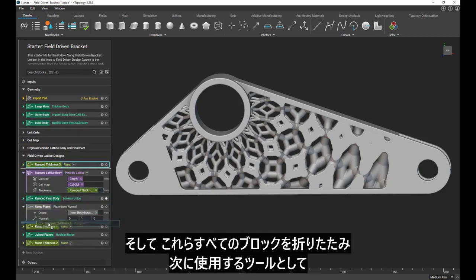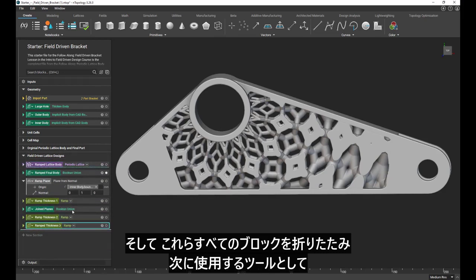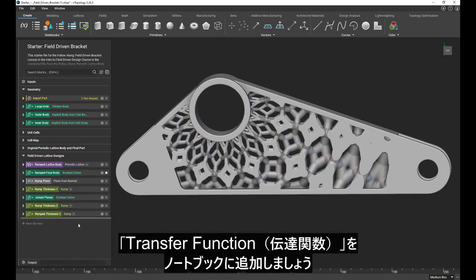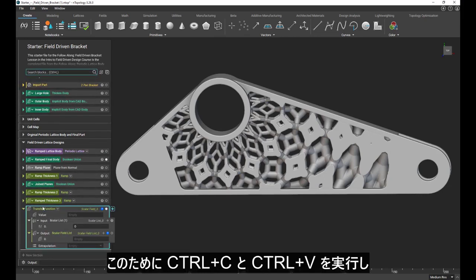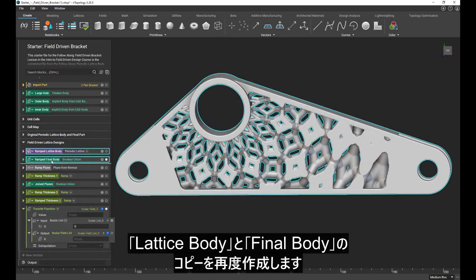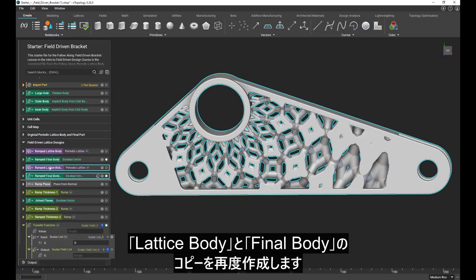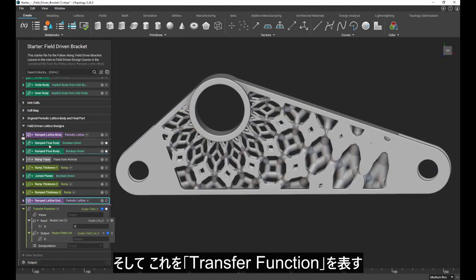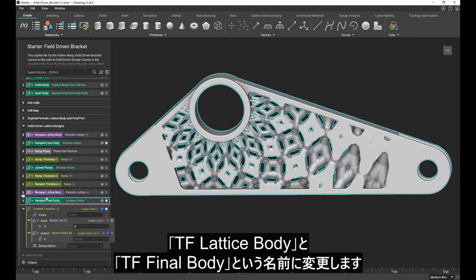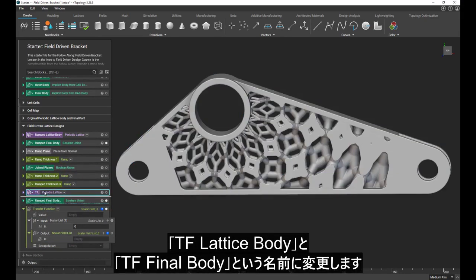Then we'll collapse all these blocks and then move on to the next tool we can use, which we'll add to the notebook, called the transfer function. For this, we will again create a copy of the lattice body and final body by doing Ctrl+C and Ctrl+V, and I will rename these TF lattice body and TF final body to stand for transfer function.